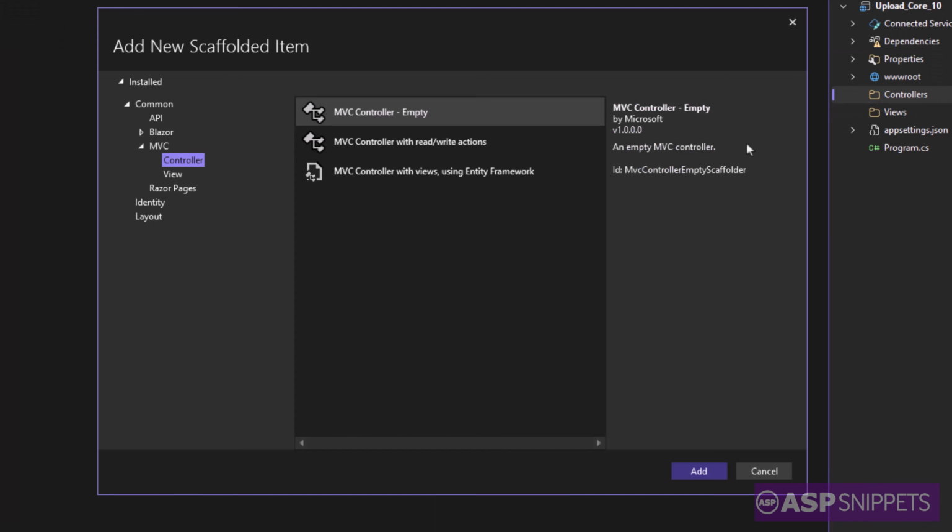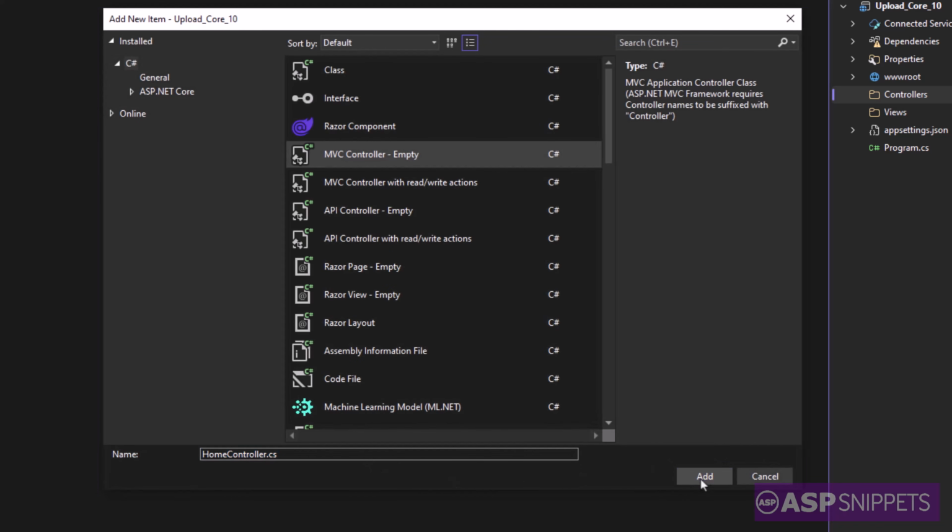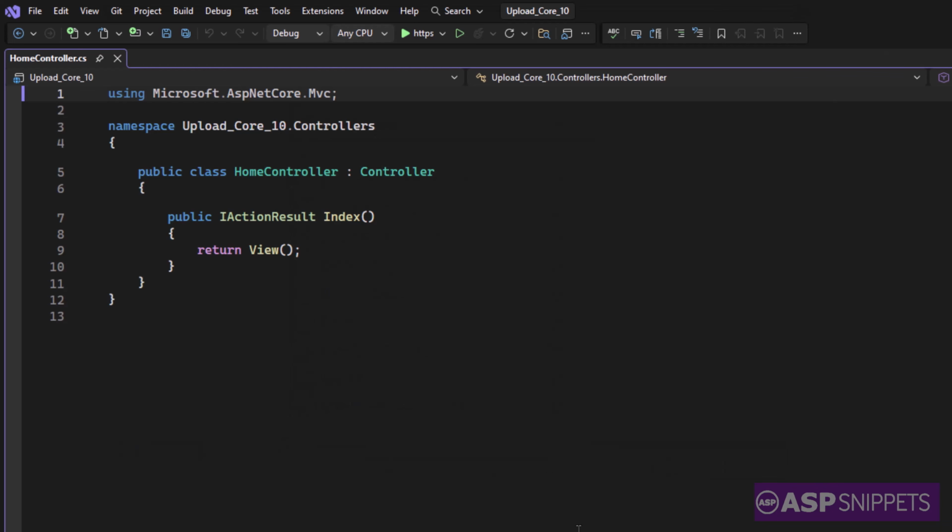I am selecting the empty controller option. I am setting the name as HomeController. Now the controller is ready.